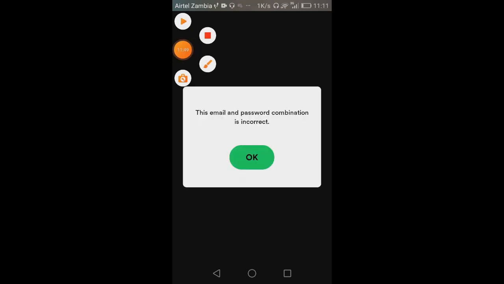And yeah, so the usual here is just going to show that no internet has been detected. Okay, this email and password combination is incorrect, so just click OK. So just simulating, and I don't know what it's going to do. Okay, so it has brought us back to this screen.